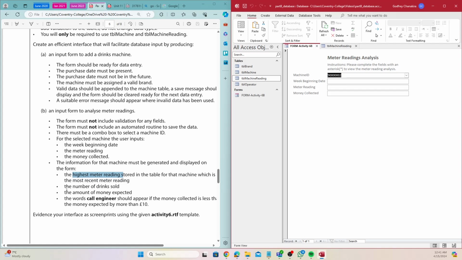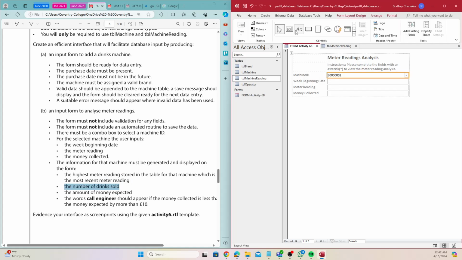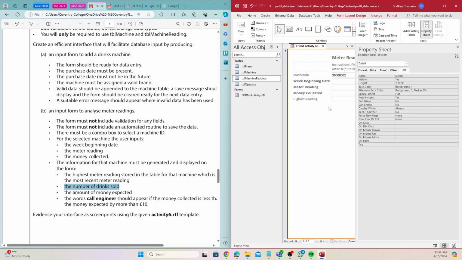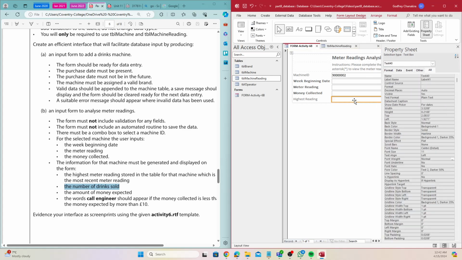They want us to calculate the number of drinks sold. So we'll start adding that stuff in. So we'll add another text box. This will be highest reading. So the ones where the user has to type something, we're going to make these bold. Font weight, maybe semi-bold. There we go. To make it clear to the user that this is where you need to type in something.